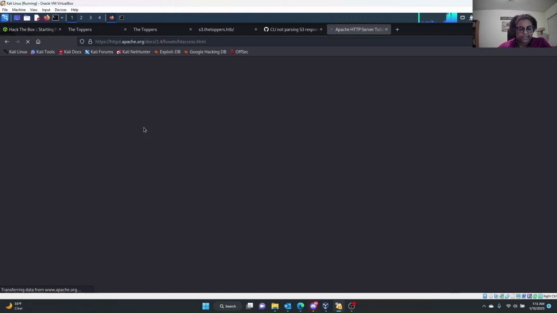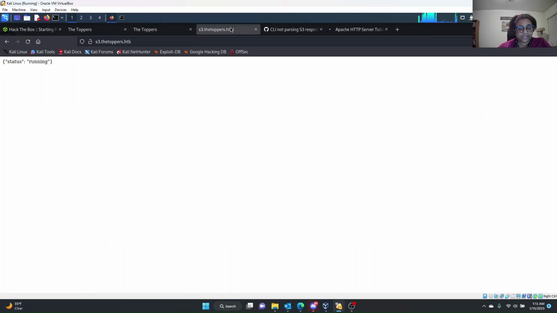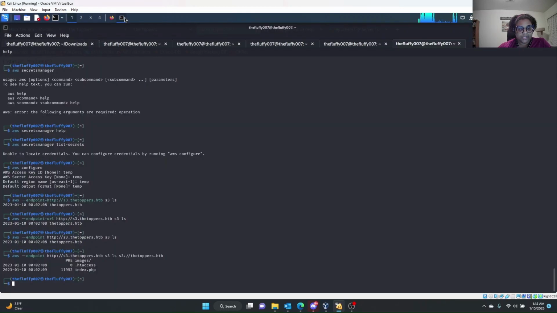Okay, so this .htaccess provides a way to make configuration changes on a per directory basis. You should avoid using .htaccess files completely if you have access to the main server config file. Using this file slows down your Apache HTTP server, so it looks like we're in a web directory. This is a web directory, and we know we're using PHP.